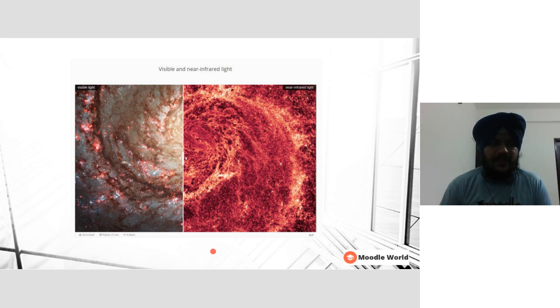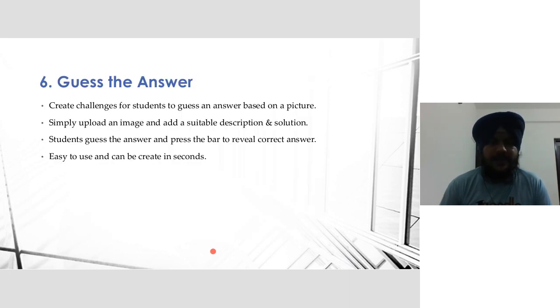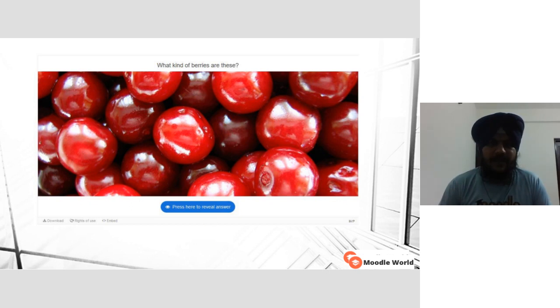Now let's proceed to the next content type, which is guess the answer. The very basic and very simple to use, can be created in a few seconds, and it can be easily used to create challenges for students to guess an answer based on a picture. Just upload a picture and add a suitable description and the solution for the image. Students guess the answer and press the bar underneath to reveal the correct answer, and if they are correct, they will get the feedback. Otherwise, they will get the wrong feedback, like this.